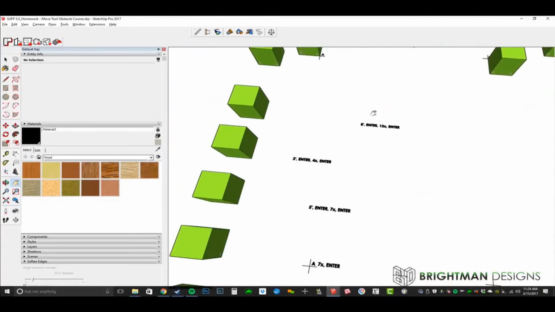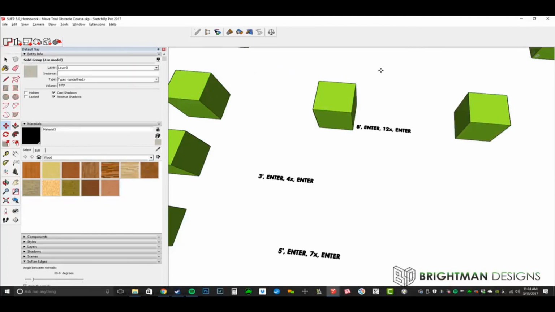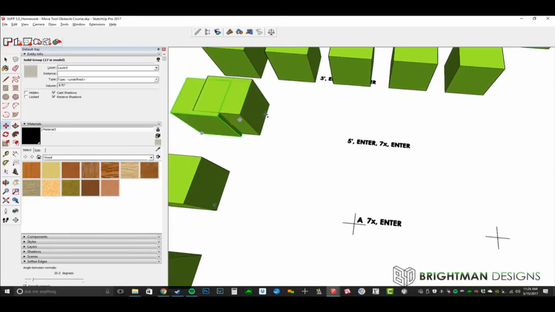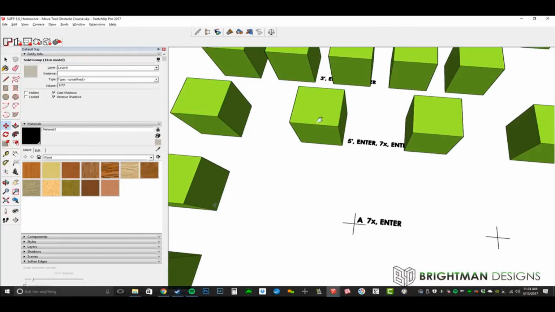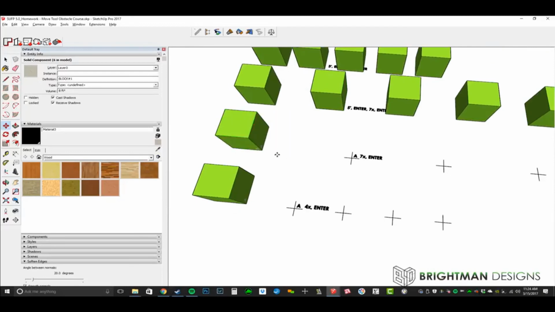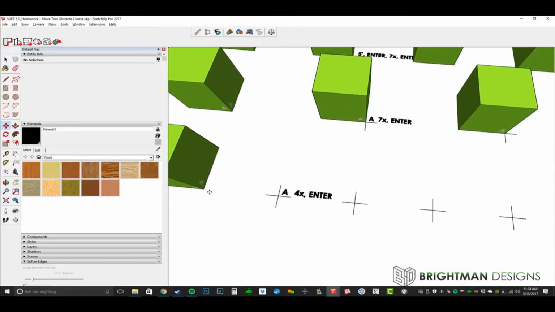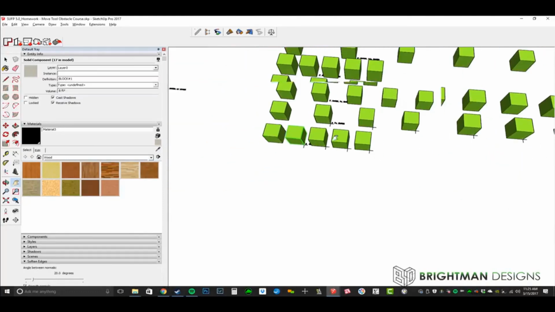All right, so now we're going to do 8 feet, 8' enter, 12 times enter. And then this one's 3 feet, and we're going to do 4x. And then we're going to do 5 feet, 7x enter. And we're going to do point A to point A, 7x. And we're going to do point A to point A, 4x, like that.